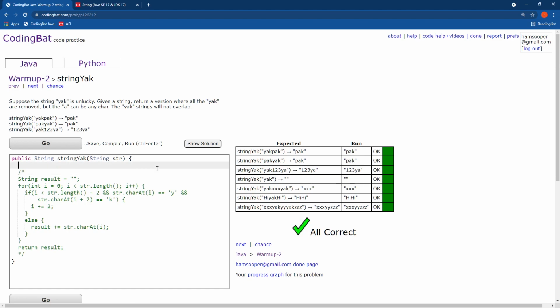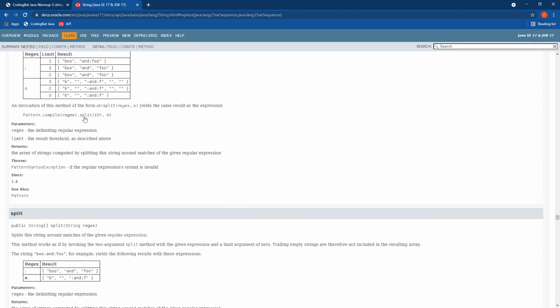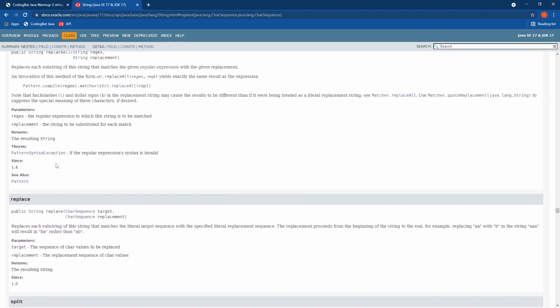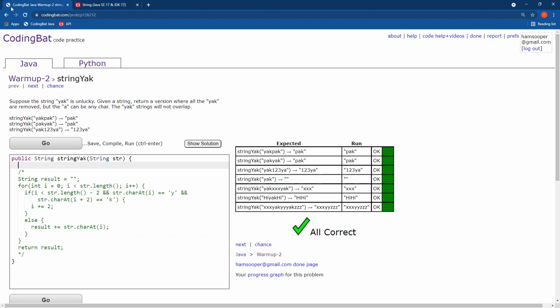So it says, given a string, return a version where all the yaks are removed, but the a can be any character. So there is a special method on the string class called replaceAll, and notice that this is different than replace. ReplaceAll is different than just the normal replace method. And this replaceAll method uses something called regular expressions.